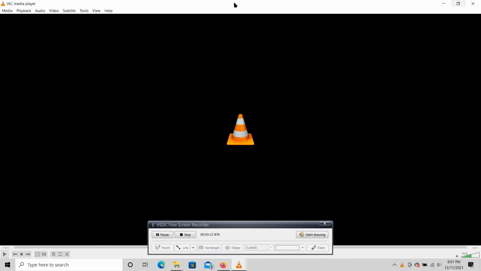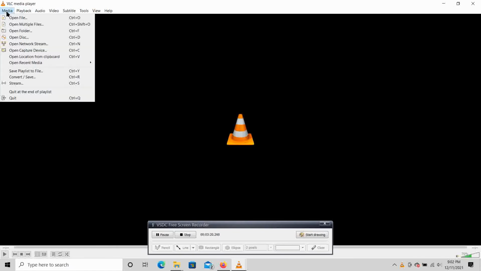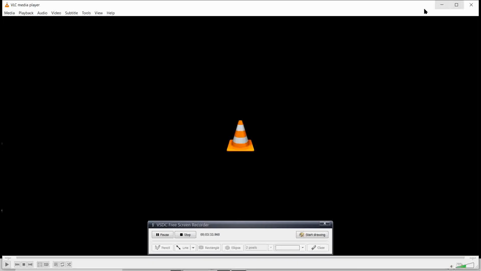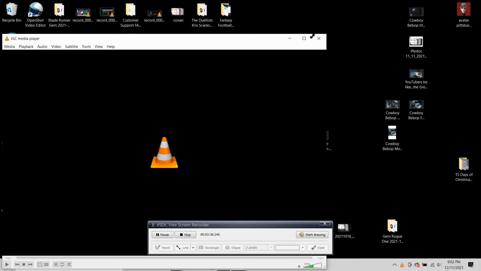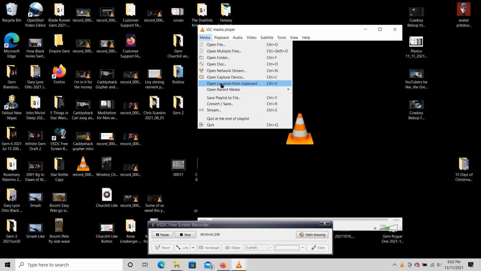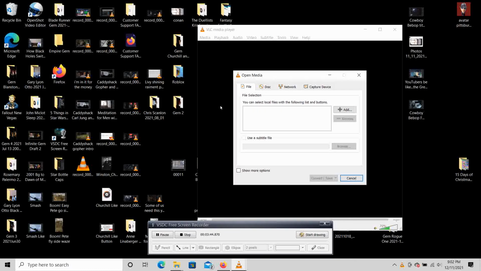Then you go to Media and go all the way down here. You see where it says Convert/Save? Hit that. You'll get a dialog box like that. Actually, you know what, I'm going to cancel that and minimize this. I want to be able to drag and drop. So now I'm going to go to Media, Convert/Save, and then I'm going to pull my MTS file over here and drop it in there, right?